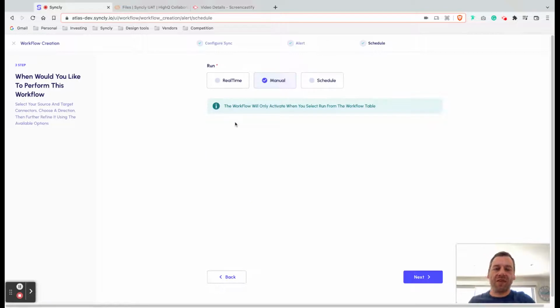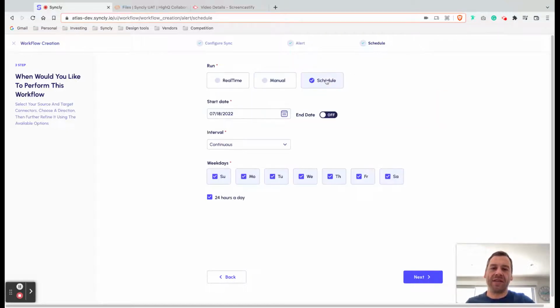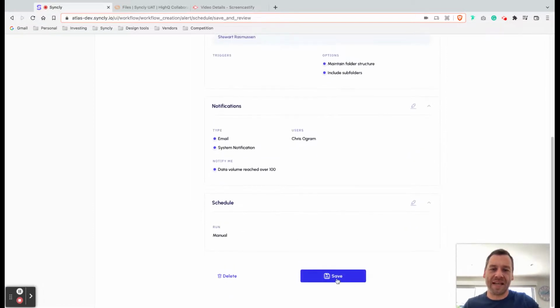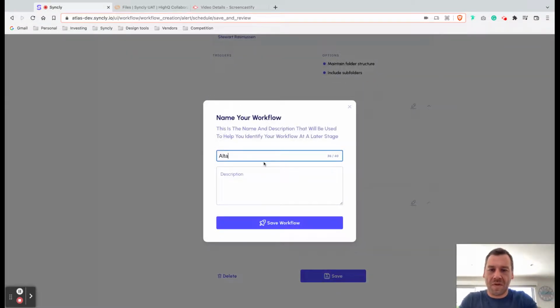Finally, we can have this workflow running in real time. So Syncly is constantly looking for new information to synchronize. We can have it running at a certain time or day of the week. For example, if we're choosing to synchronize WIP balances for our client portal, that might only be up to date and reconciled on a weekend. We're going to choose manual, and we finally save and give that a name.